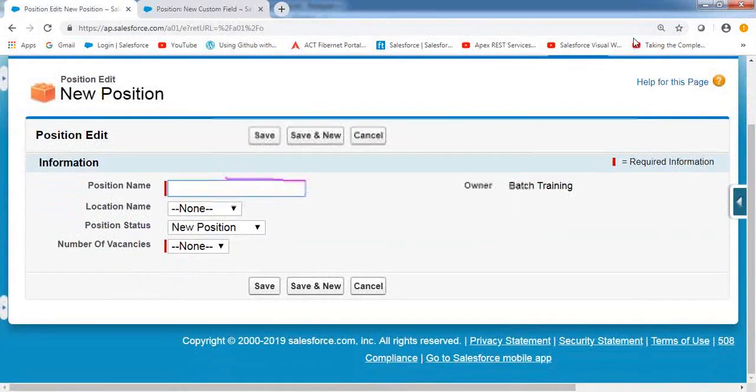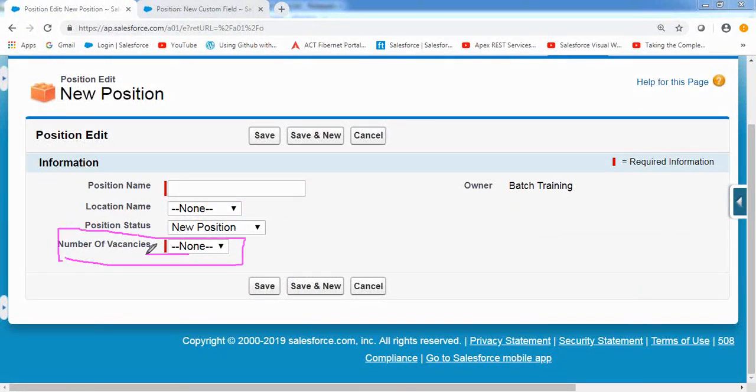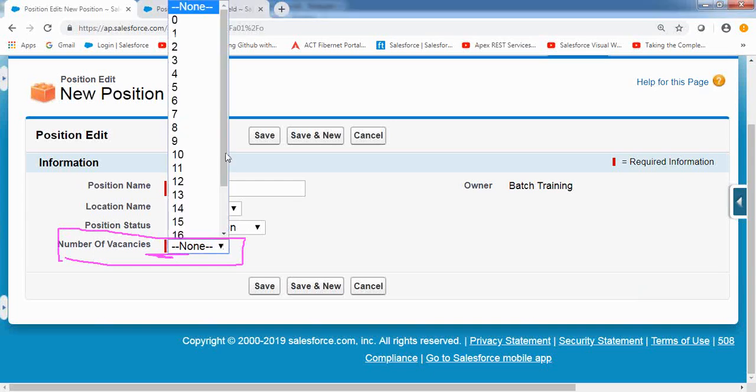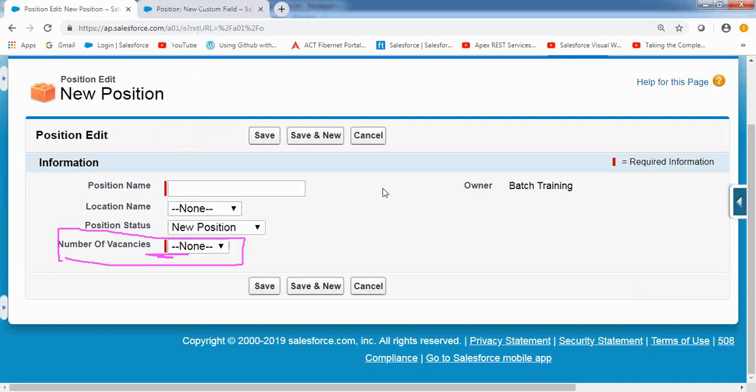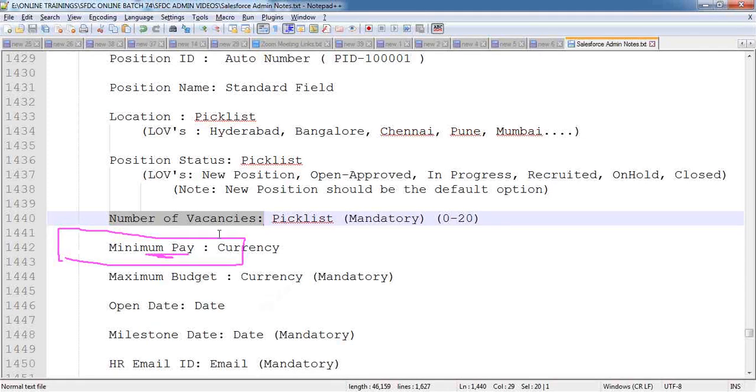Now here I got that field with the name number of vacancies, which is of type pick list, and it is a mandatory field because it is indicating a red color bar symbol. Once you expand this one, we can see all these options. So how many vacancies are available, that we need to select over here. The next field is minimum pay.